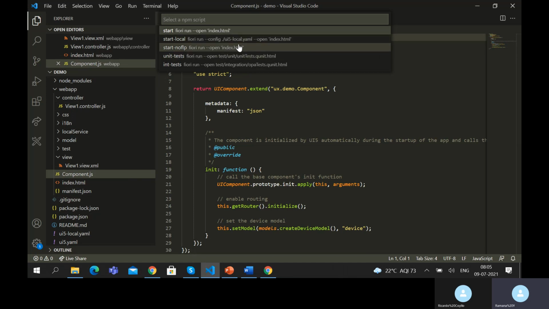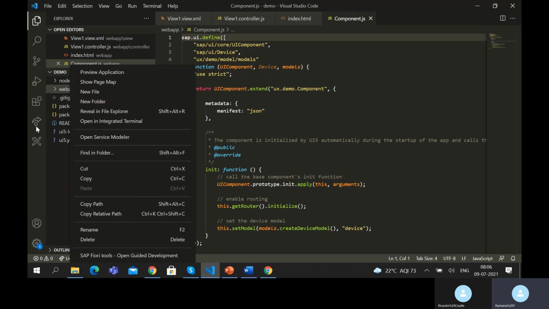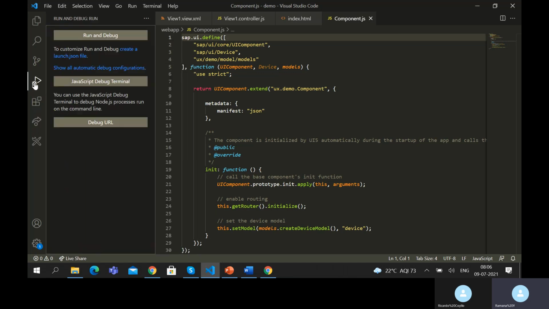But if you're running the same application on a launchpad shell, I'll go here and click on run configuration. This is the place where we have the run configuration.